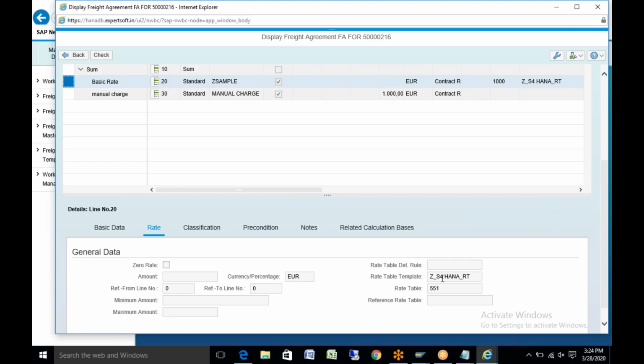Yes, tell me. You said that for item 30, you have this rate table template as Z square S4HANA underscore RT, right? I'll show you where we link this. I'll just go through these tabs and then I'll tell you.